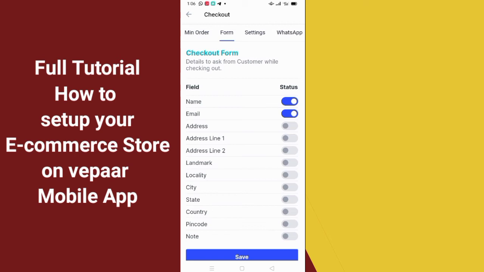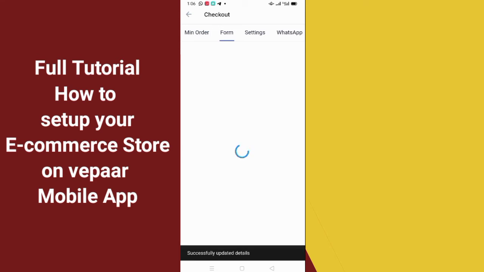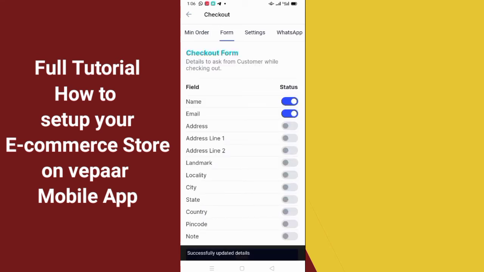You can choose their city or state. You can choose their state just to know where your customers are coming from. Okay, but I don't think you need this. So the name and email address are enough, and then you click on save. That has been successfully updated.